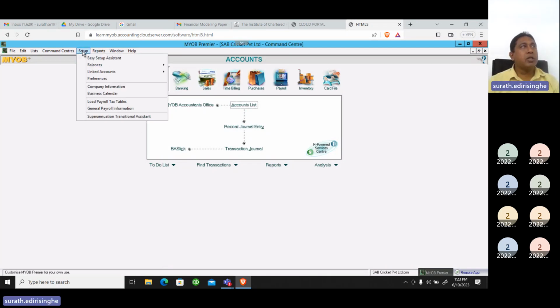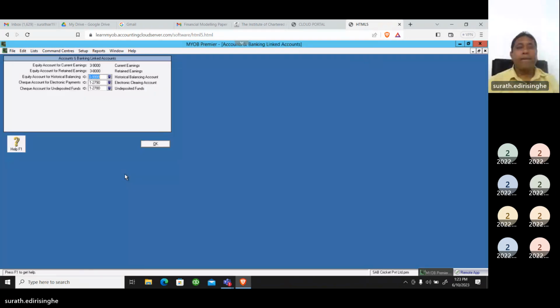Click here, setup section, link account section, accounts and banking. In the setting part, the equity account is integrated with the historical balance account, the check account and electronic clearing charges account, and the check accounts in undeposited are integrated with the undeposited fund account. Those who were absent before last week have to set these details before continuing today's activity.